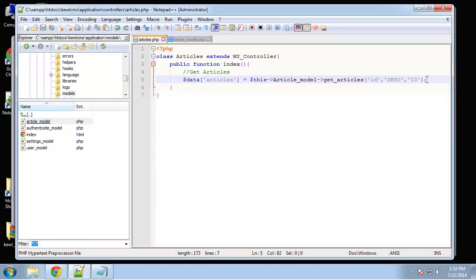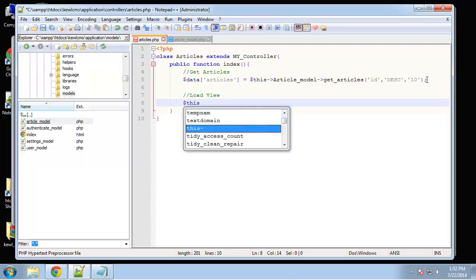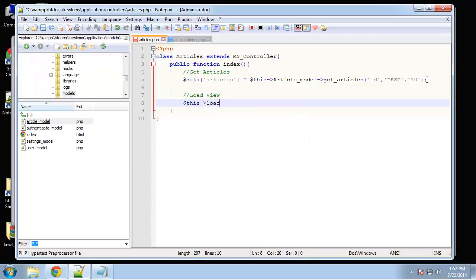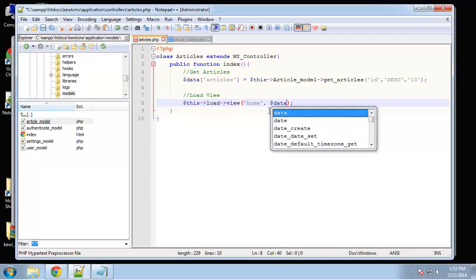And let's go ahead and load the view, which we're going to create in a minute. We're not using templates here because it's very simple, there's only 2 views. We're going to have a home view and an inner view, and basically the difference is the home view will have the jumbotron, the inner won't. So I'm just going to say load view home, and then of course we need to pass in that data array.